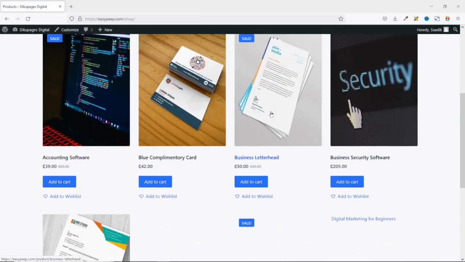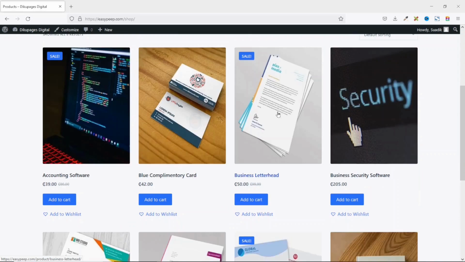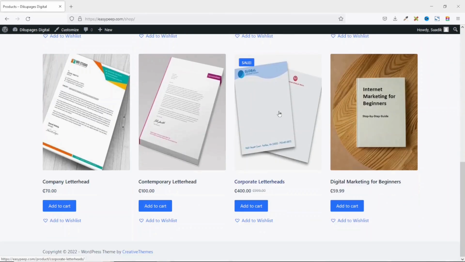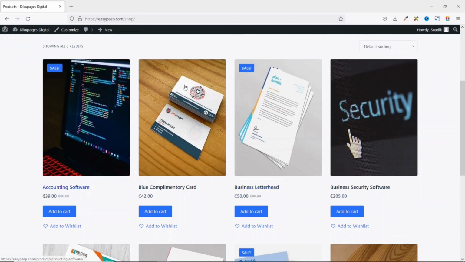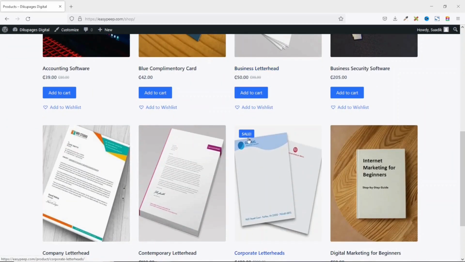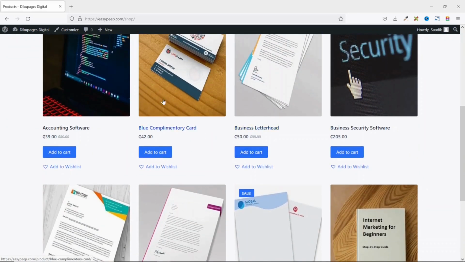This will bring you to the shop page of your website. So all my 8 products are being displayed here. And as you can see, I've set 3 of my products as sale products. Now it's time to choose our colors as well as the fonts we want to use on our website.